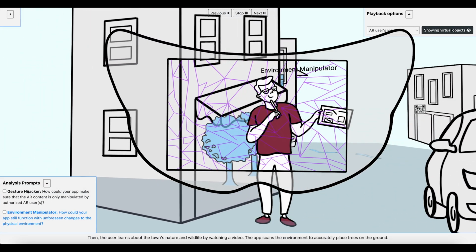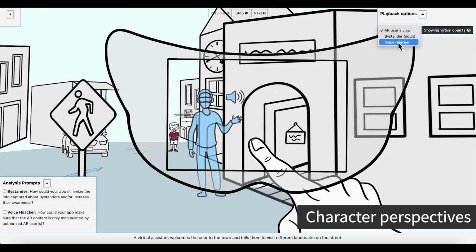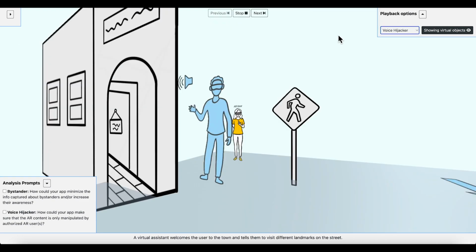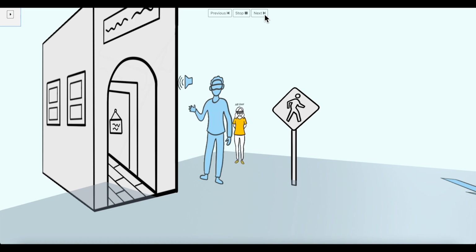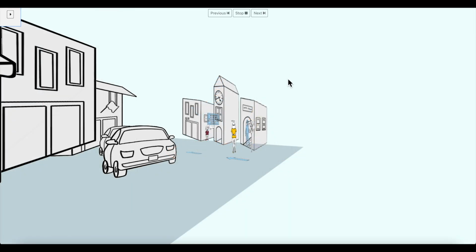The graffiti spammer inserts unwanted virtual content to prompt consideration of sharing policies and content moderation in AR. And the environment manipulator swaps physical objects to consider how the AR app could still function with unforeseen changes to the environment. To brainstorm how the AR user's interactions could be perceived or exploited by other people, the designer jumps into the third-person perspective of different characters.